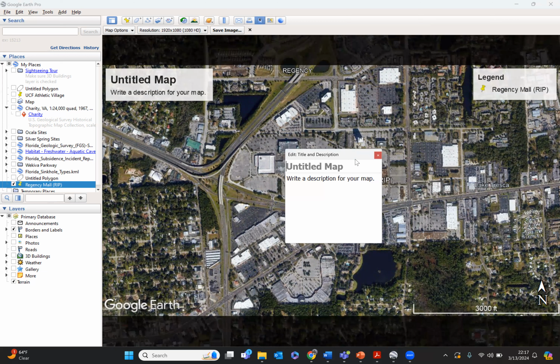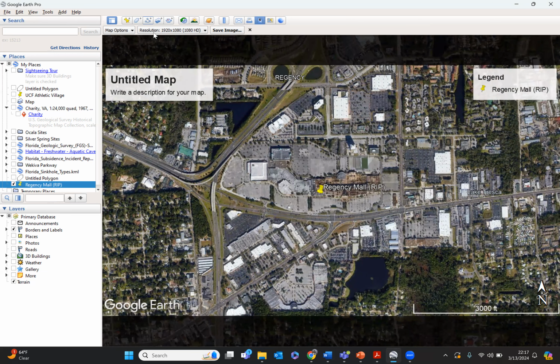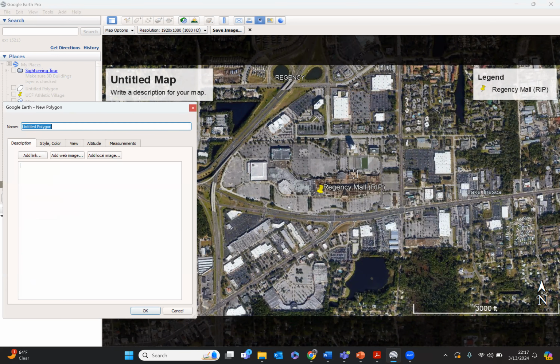So this is what you're going to need to do. I want you to highlight the region. You can add a polygon if you don't want to use a point, so you can actually highlight the whole thing like this.